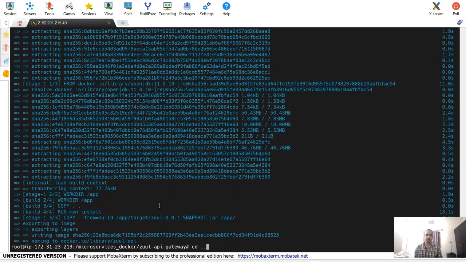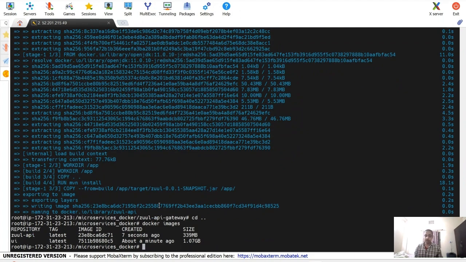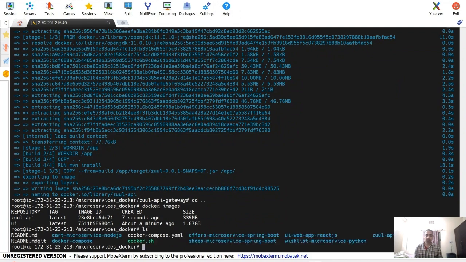Let's move to root directory again. Let's check whether this is created successfully. Yes, this one is created. Now let's cd to cart.